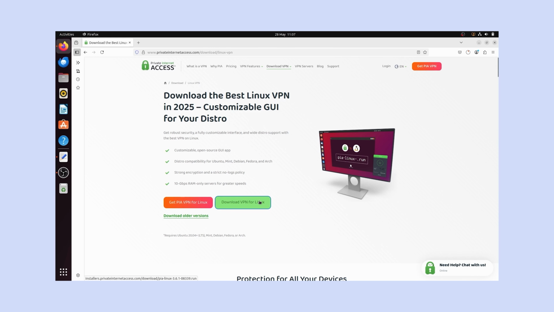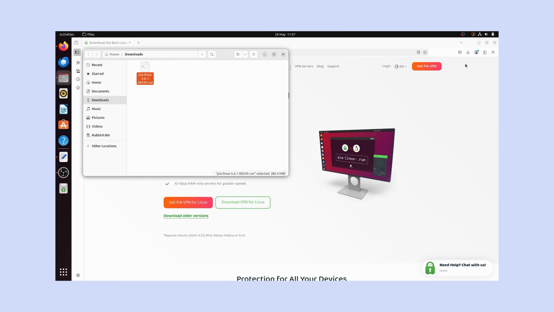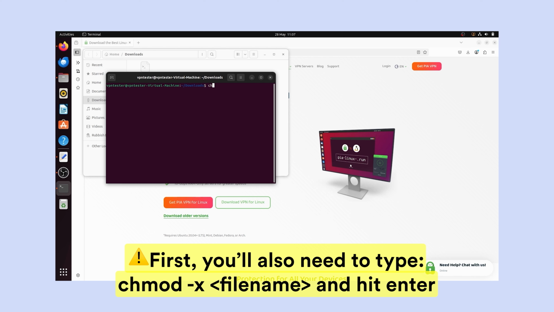Head to your VPN provider's website and log in. If you're lucky, it will provide either a .run file or a .deb file for the distro you're on. Firstly, download the VPN's .run file to your downloads folder, then right-click on it and open it with software install. Once that's run, open a new terminal.